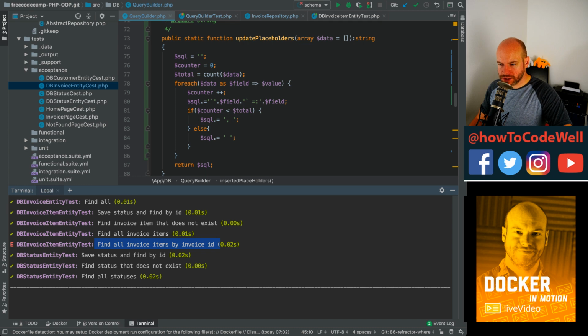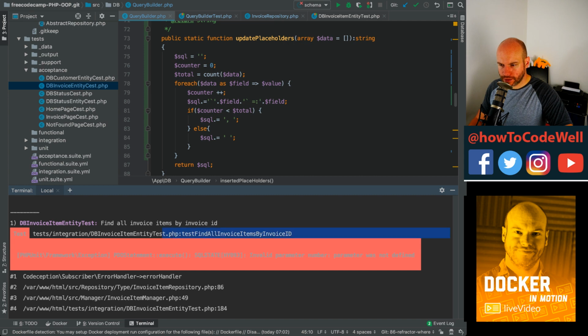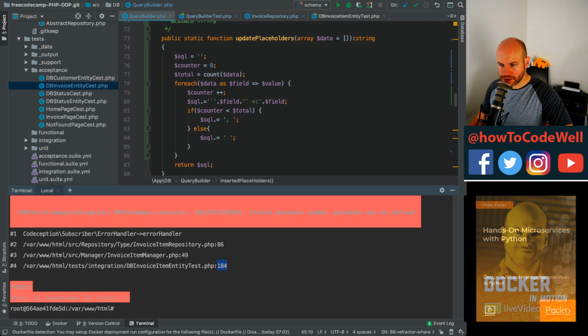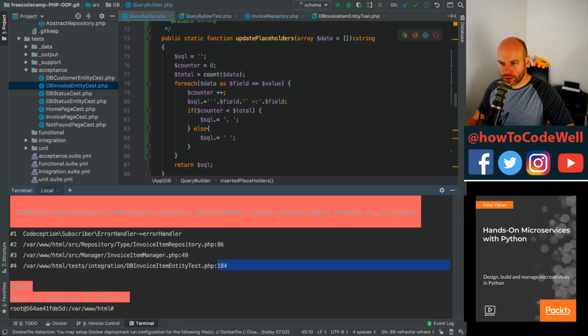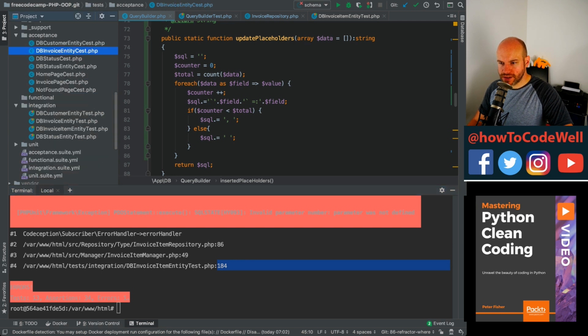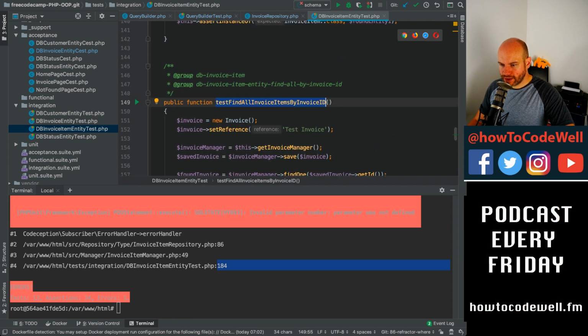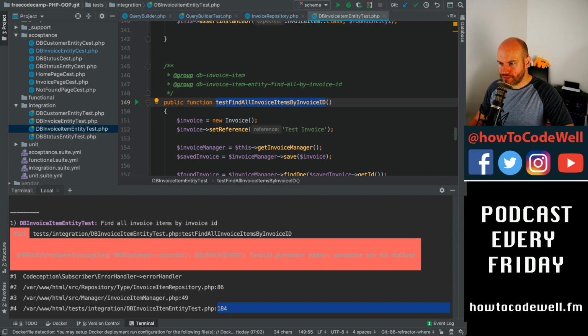Find all invoice items by ID. And this is line 184. So this is a different one. Which one was the invoice item entity test? Invoice. Why can't I see that? It's because I'm looking at integration tests. I need to be in here. DBs, yeah, here we go. To find all invoice items by invoice ID. Is that the one? That is the one. Invoice, yeah, line 184.